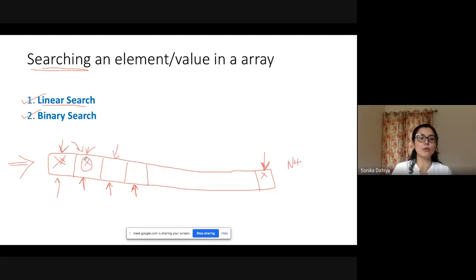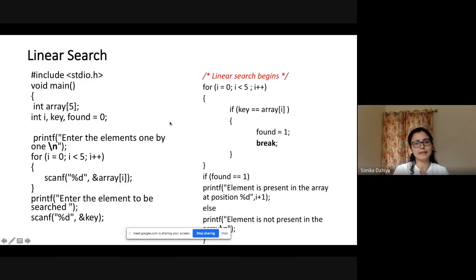But in case you don't find it even here, then you will go to the next, and so on and so forth. And if you reach the last element of the array and even there you didn't find the search element, you will print that the element is not present in this array. Fine. This simple approach is named linear search. Now let's see the simple code for linear search. Let's quickly go to the logic.